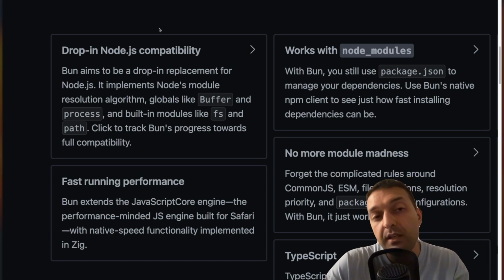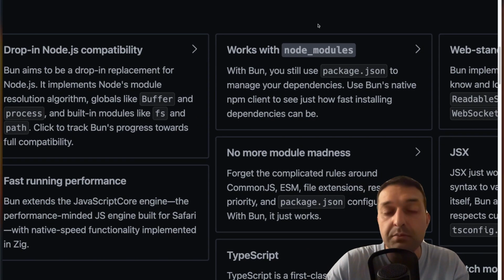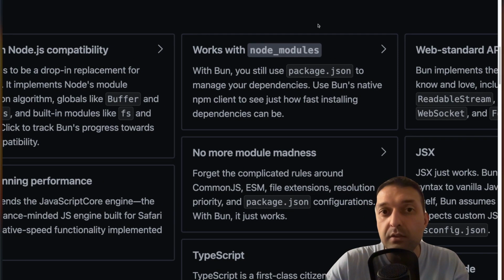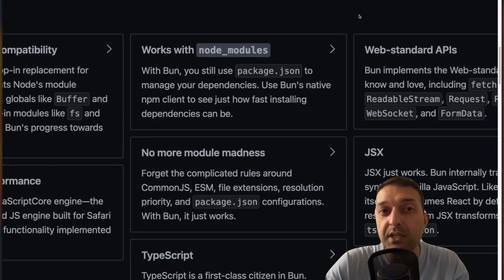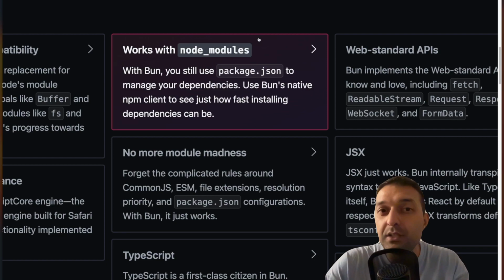So if that replaces everything that Node.js could do, but in a faster way, then of course most of the production products that run in Node.js suffer from scalability issues, and if Bun can provide that scalability, then of course a drop-in replacement is the way to go. And the most important thing for me was that it works with Node modules.